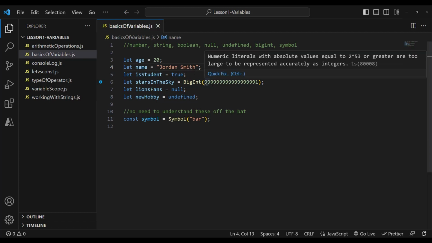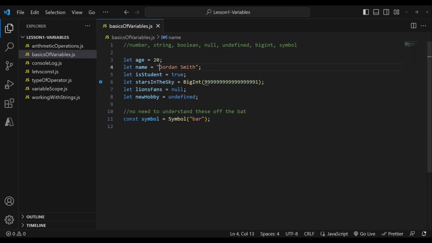BigInt is for really huge or really small numbers. Null is a representation of something that doesn't exist. Okay, it says non-existent. Undefined means it's not set. All right, and these are the basic types of variables in JavaScript.